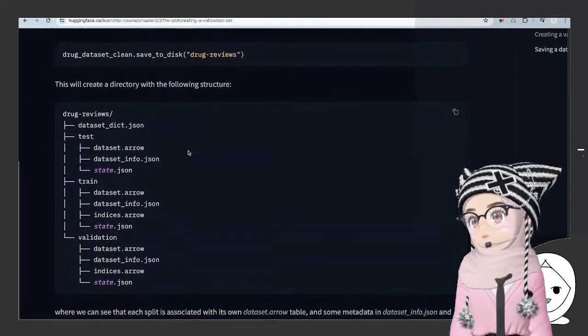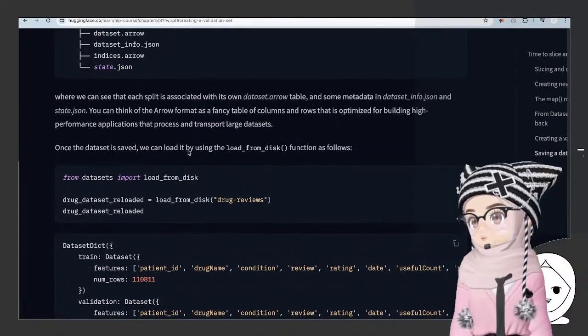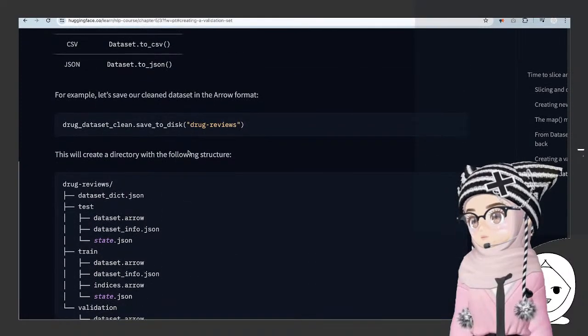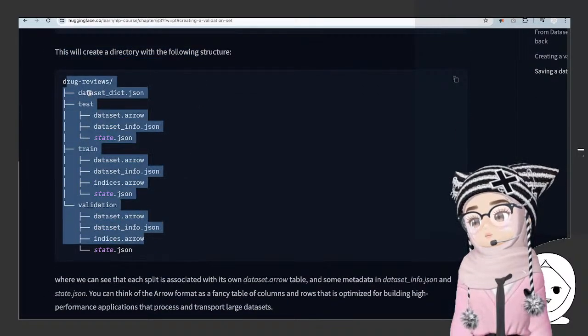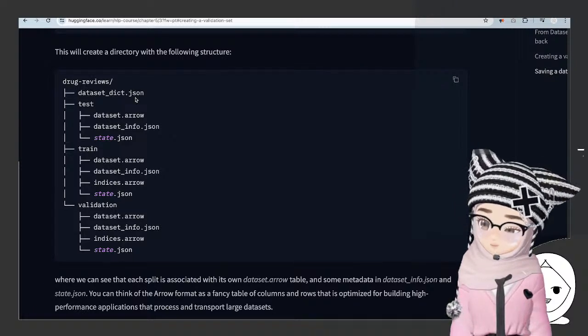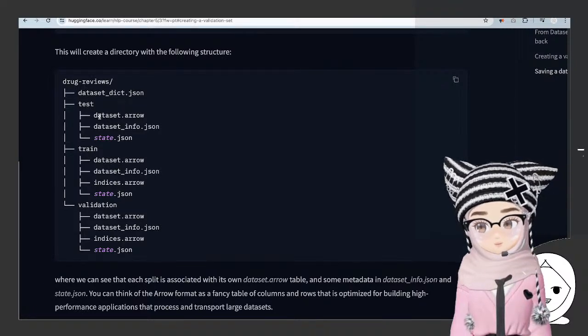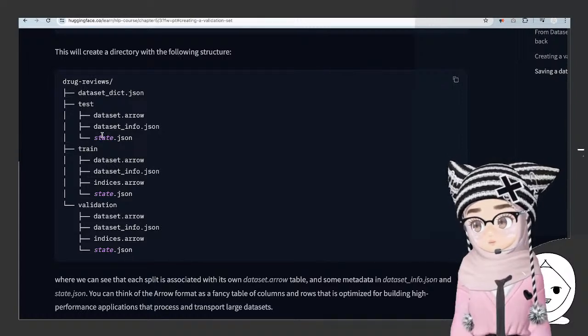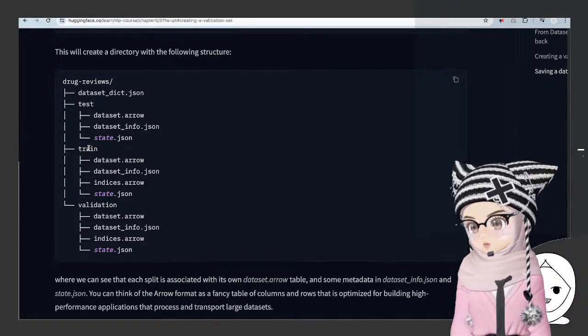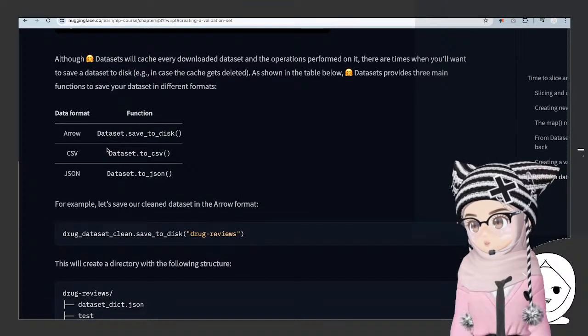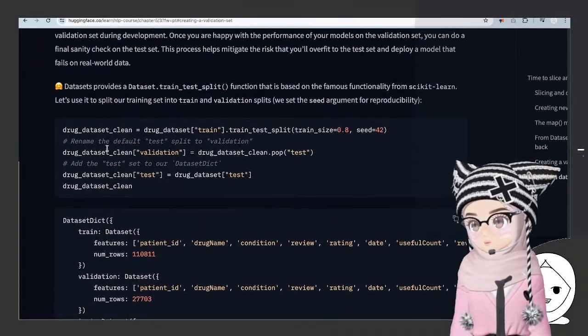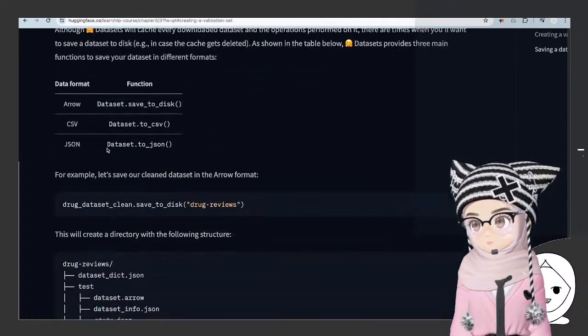Going back with the saving, we'll create a directory with the following structure. So we'll have the dataset dictionary, we'll have the test set, the dataset, the info, state. Train has dataset, info, indices, state. Validation also has indices, but train doesn't. Did we remove it? We did remove it somehow, no? No. Okay.